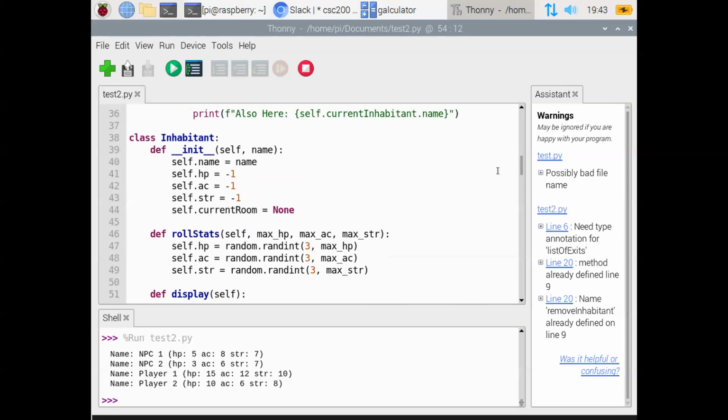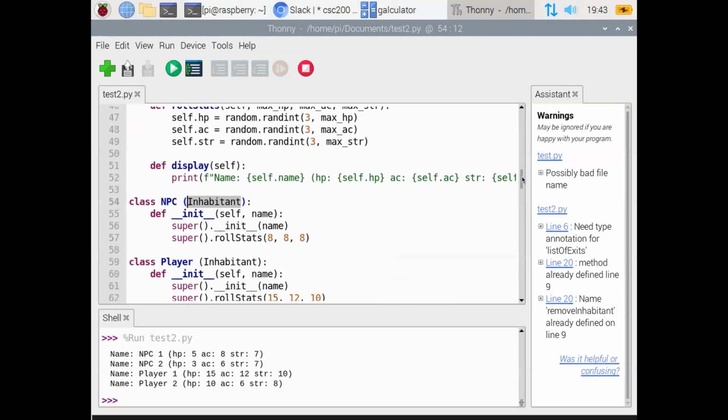All right, so really, if we think about it, NPCs are inhabitants, which are objects. So an NPC is all three of those, right? It's an NPC, but it's also an inhabitant, but it's also an object, right? But its most specialized form is that it's an inhabitant, and it's specifically an NPC. Okay, so this is our simple inheritance model that we're trying to depict here.